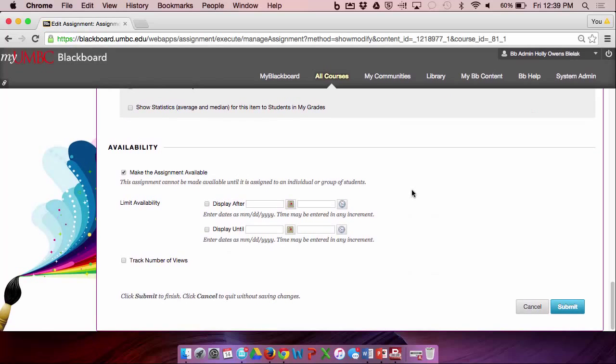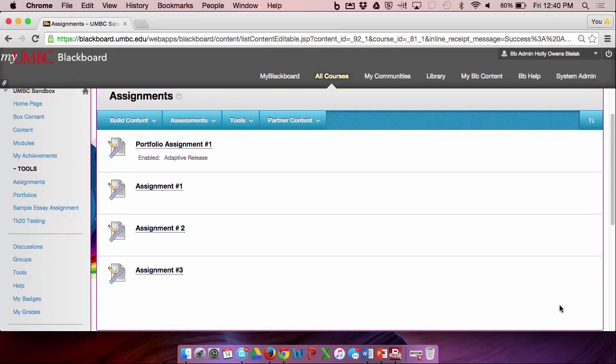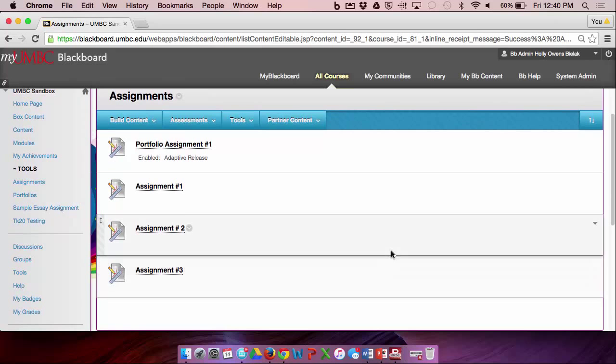The availability of the assignment: do you want it to drop down at a certain time? You can track the number of views. Click submit. And now the assignment has been created for students.